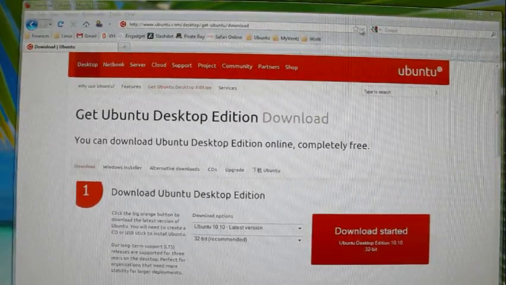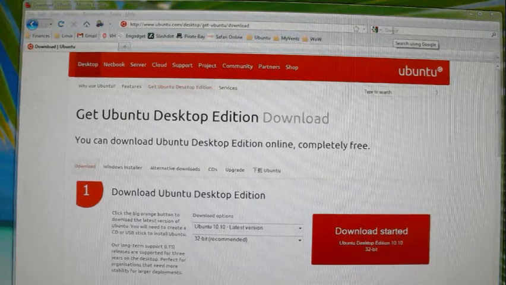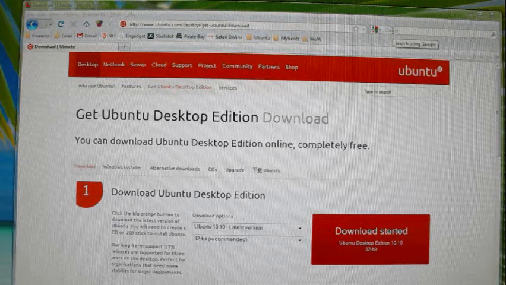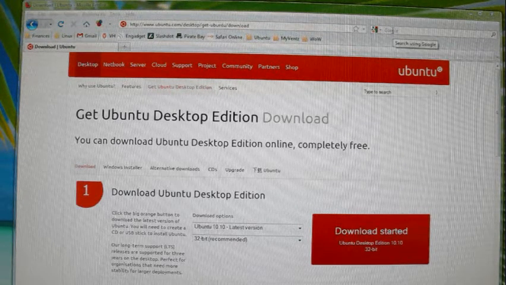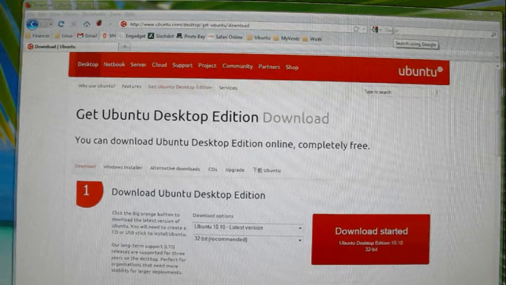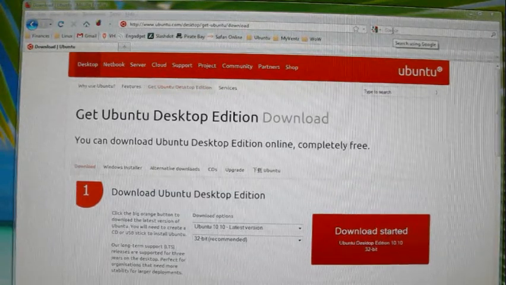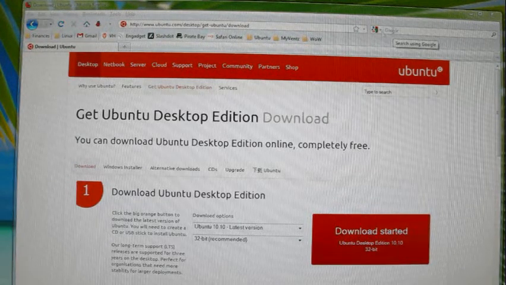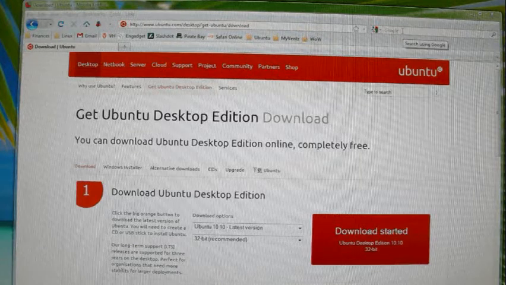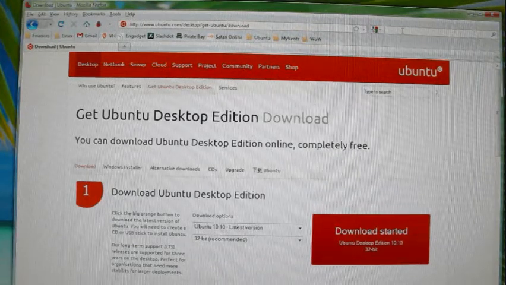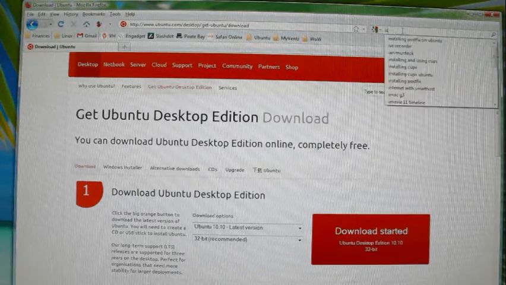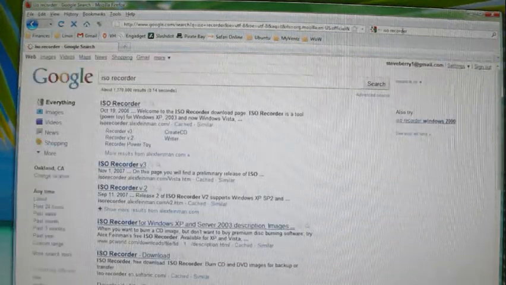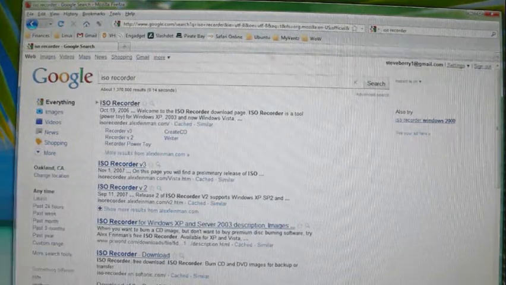While we're waiting for it to download, the other piece of software we're going to need is a special kind of CD burning software that can burn ISO files. This is a special CD, it's not a normal data CD, it's what's called an image CD. So I'm going to Google ISO recorder, and it's the first hit on the Google page.